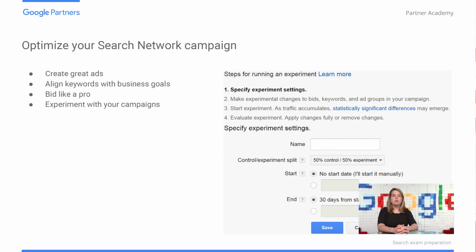Maximize presence by improving ad rank. Extend your user reach by including search partners. Make negative keyword additions a normal part of your account maintenance. Focus negative keyword management on the places that will do the most good.